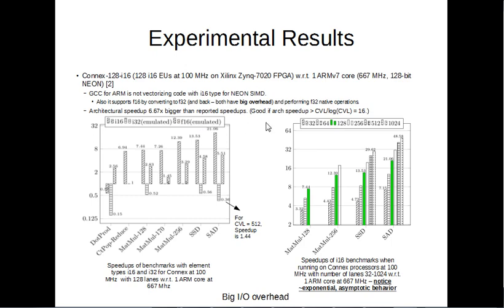In the right-hand side figure, we present speedups of a few 16-bit integer benchmarks if we run them on KNEX processor instances with a number of lanes between 32 up to 1024. We notice, for example, for the sum of absolute differences, that the speedup grows slightly asymptotic on this logarithmic y-axis due to the non-negligible I/O overhead of KNEX.